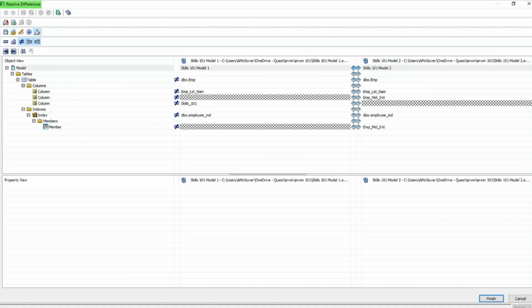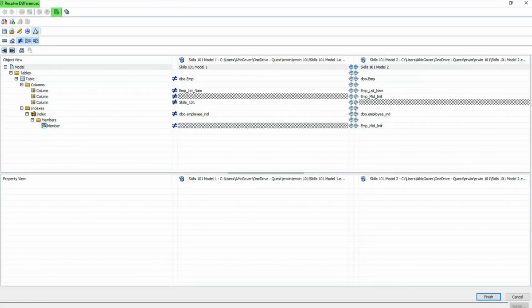So I'm not going to delete the middle initial because it is part of an index, and I don't want to make anything broken until I get with the team. So what we're going to do is we're going to actually resolve the differences here. One of the things that makes a data modeler unique is these arrows, as you see them towards the right, allow you to move one structure from a model to another. So I'm going to bring the middle initial index structure back into my model, which is my standard model, and then I'm going to add the skills 101, and I'm going to make the change for the employee last name.